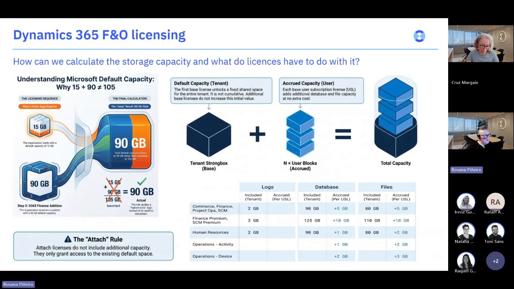Okay, then, so how do we calculate the capacity and what does it have to do with licenses? We're going to see a quick example on the left-hand side. Here, let's just say we have a power up. We've purchased a power up and it's given us 15 gigs of storage capacity. After that, we purchase a finance license, which gives us a base capacity of storage for 90 gigs. So we would think, okay, we're going to add these two up and we're going to have 105 gigs. That's fantastic. But no, that actually doesn't happen that way.